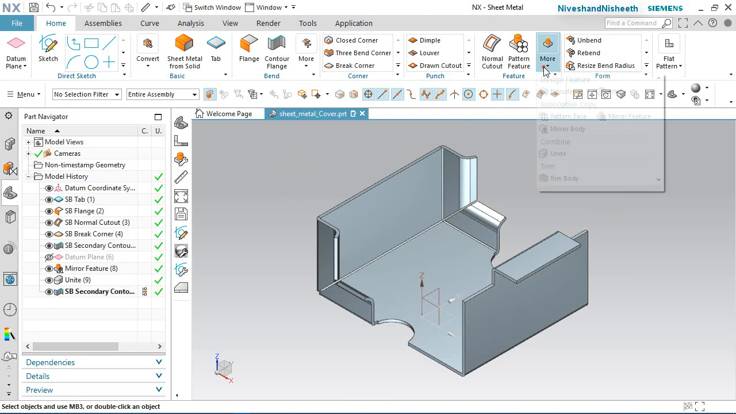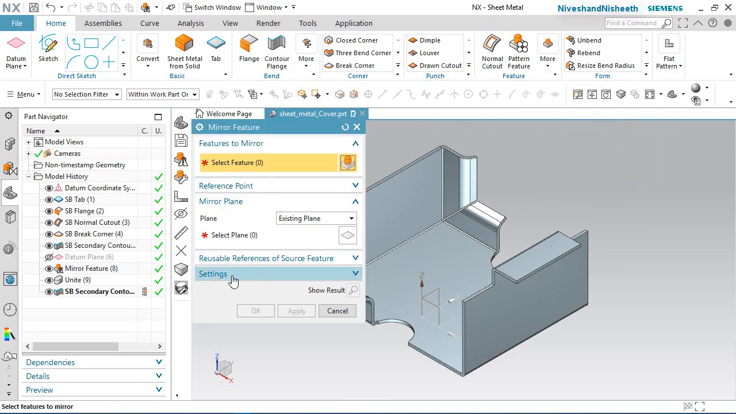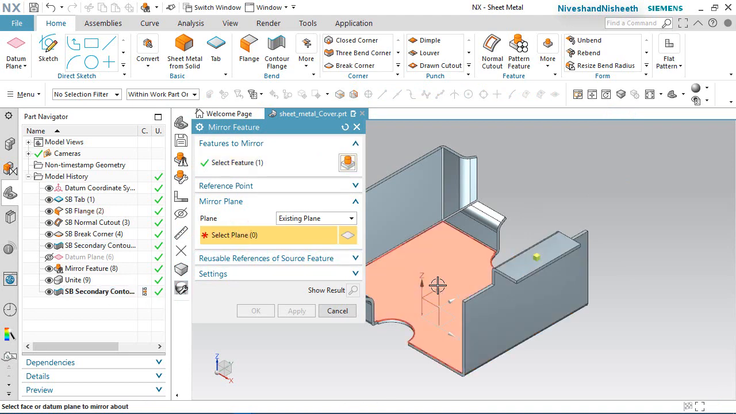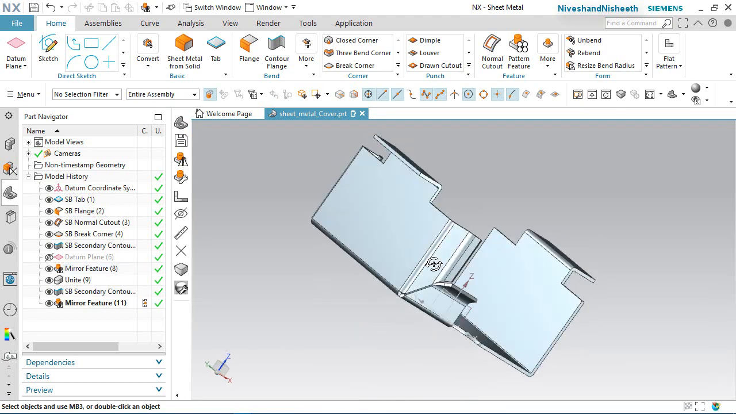Activate the mirror feature once again. Select the contour flange feature. OK. Select the mirror plane, YZ plane. Click OK. Now see the result.